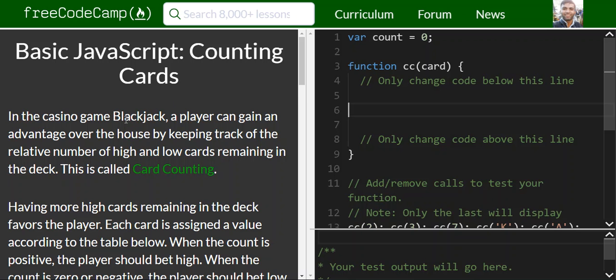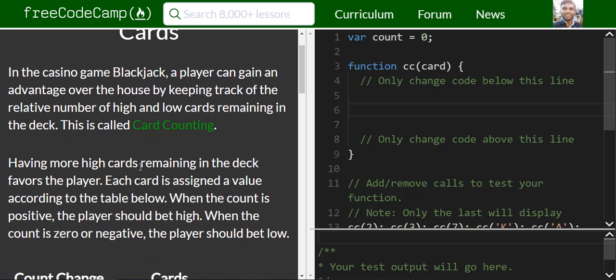It says in this casino game, blackjack, a player can gain an advantage over the house by keeping track of the relative number of high and low cards remaining in the deck. This is called card counting. And it says having more high cards remaining in the deck favors the player.